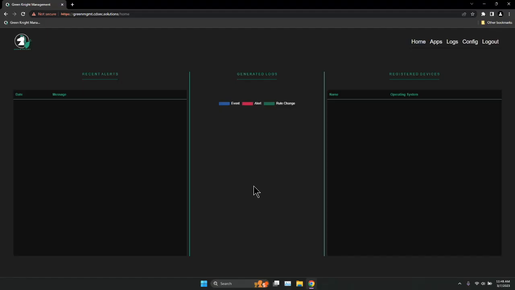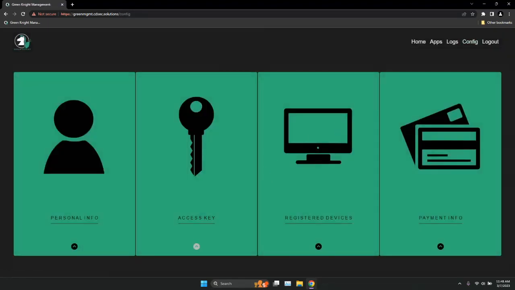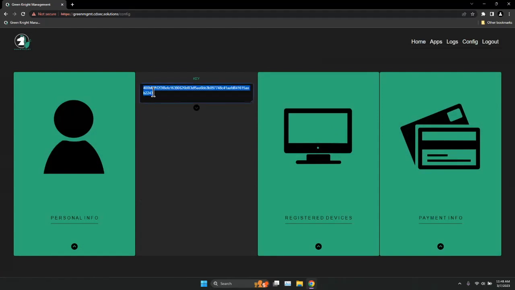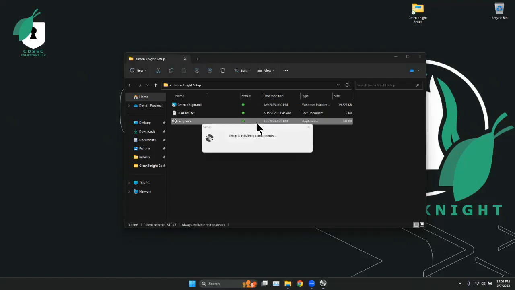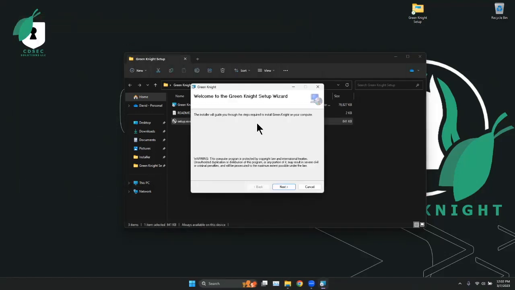Once you have created your account and bought our software, you are ready to use our Green Knight and download the installer. But first, you will need to get your access key that we generated for your account. In order to do that, navigate to the config page and click on access key. Copy this one for later, as this random key will be needed to link the local security software to your cloud account. To start the installation, just click on the setup file. A wizard will guide you through this installation.